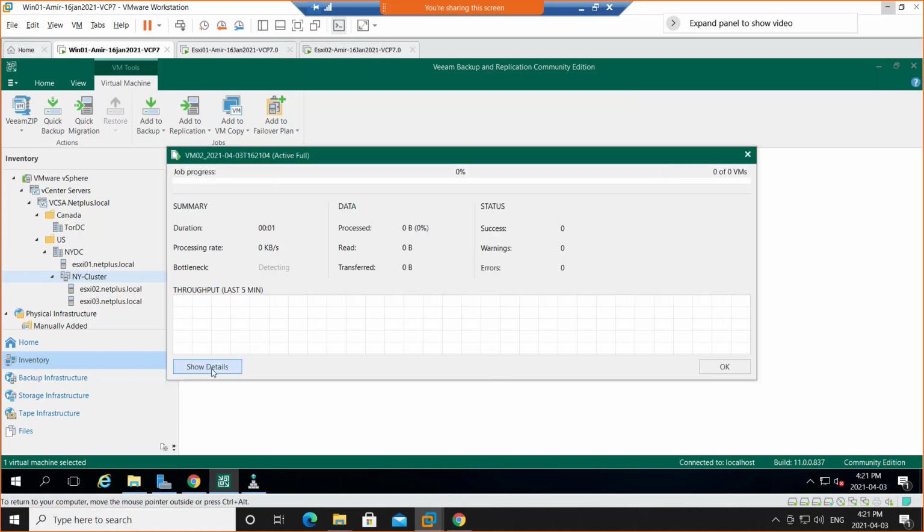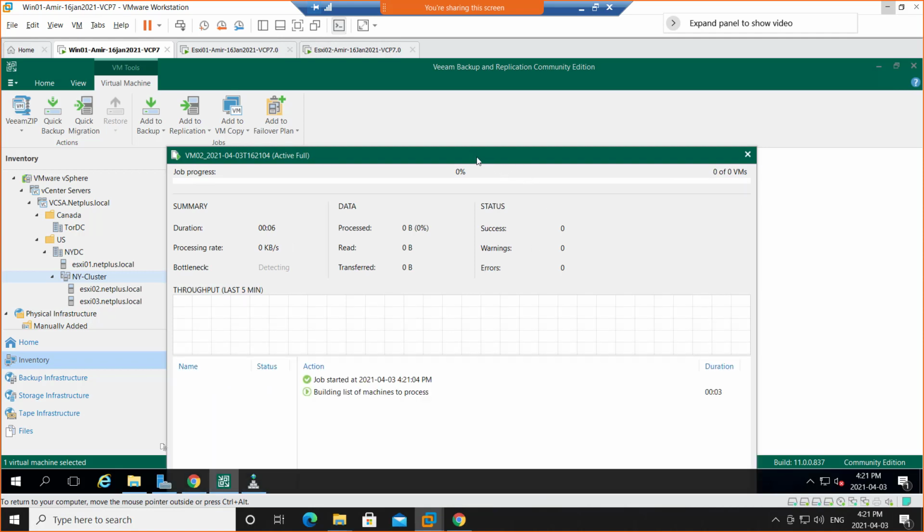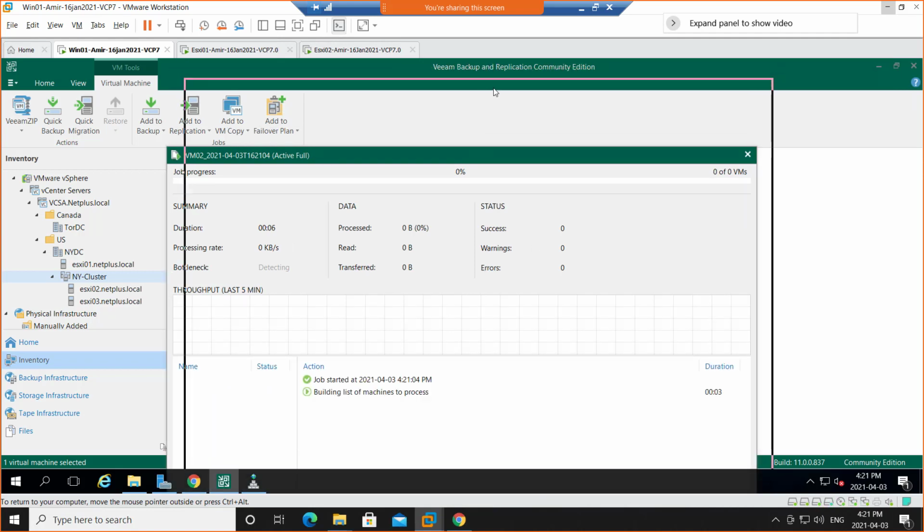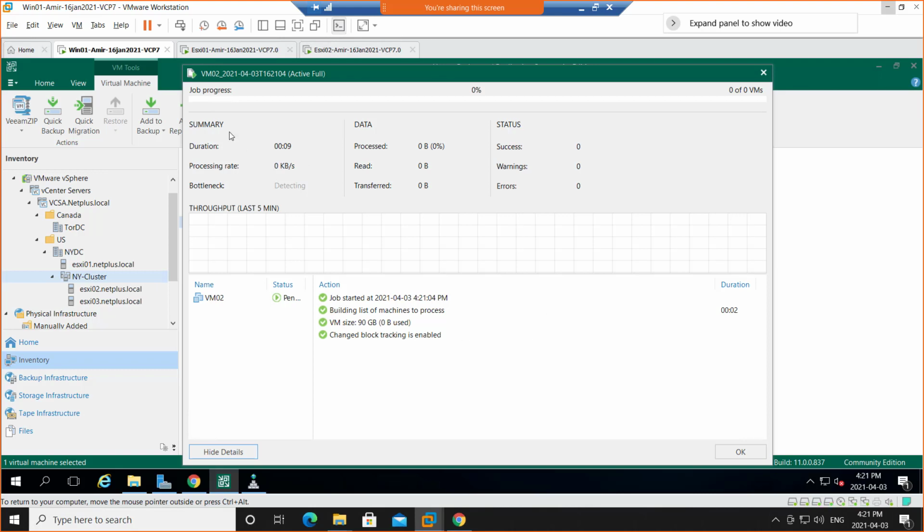And it does show details here as well. So if I click the show details for the machine that is being backed up, so job progress starts here, and well, it does say what it's exactly doing step by step as well.